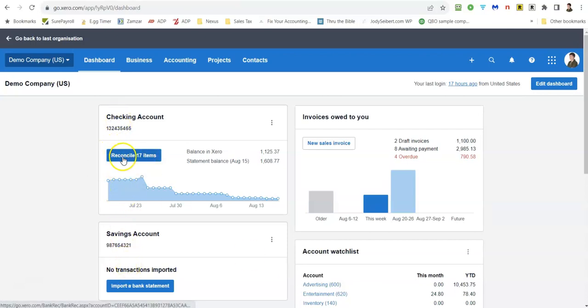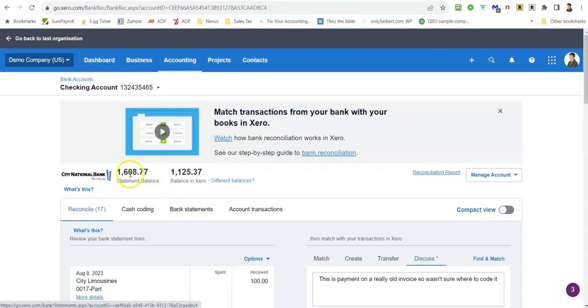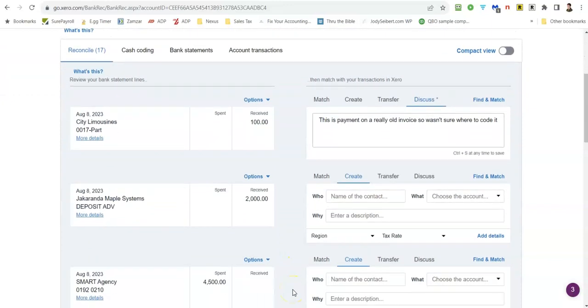You can see that these are connected to the bank feed when you click on the reconcile button. You can see now the statement balances are different because there were transactions entered in Xero that have not been reconciled to the bank yet because they haven't come through or there's a mistake or something like that. On the left side of the screen are the transactions from the bank. On the right side is where you tell Xero what to do.